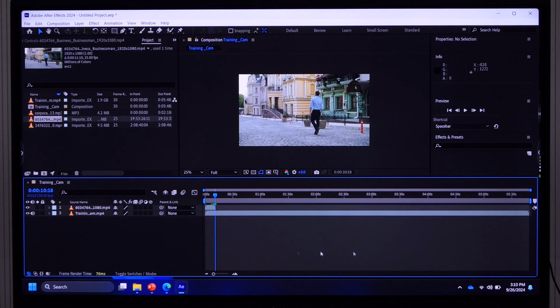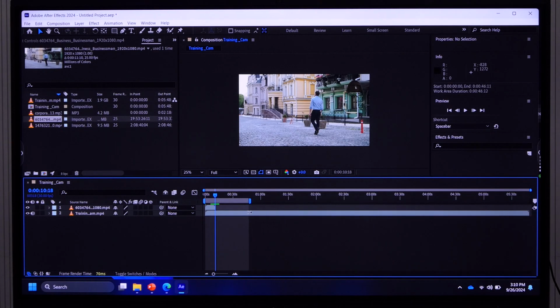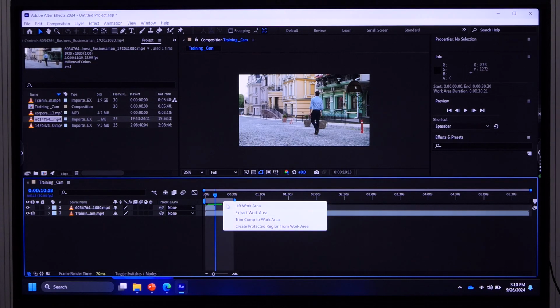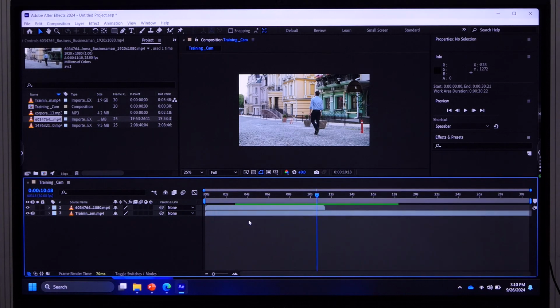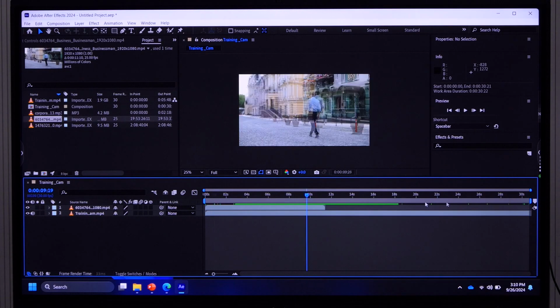How can you change it? You have this blue slide bar over here at the corner. You can drag it over here wherever you want. Like, I need till 30 seconds. Just leave it over here, right click, trim composition to work area. So it will trim your composition. See, now your composition will be trimmed till 30 seconds.